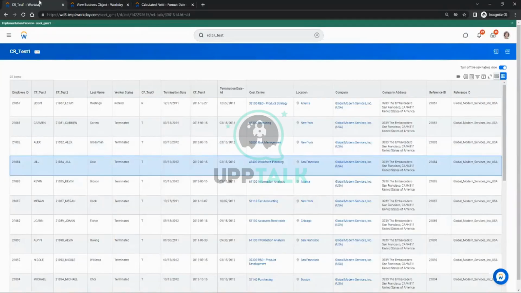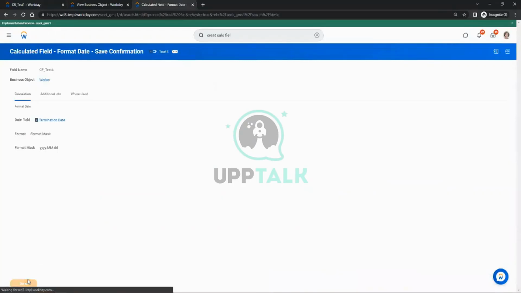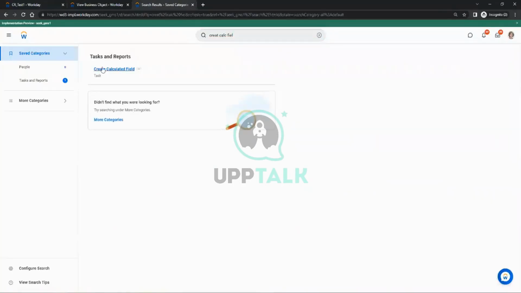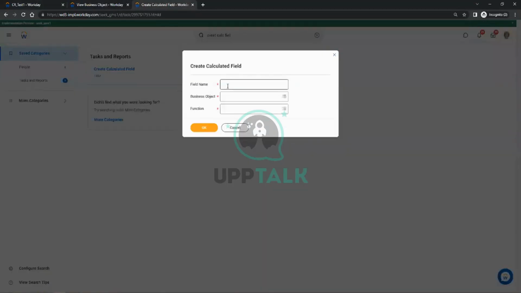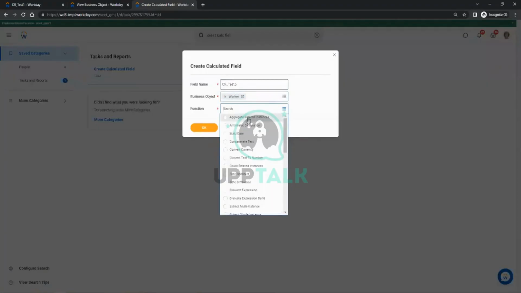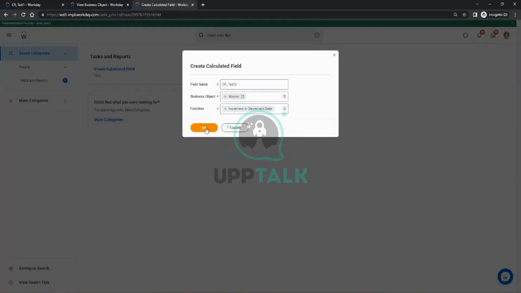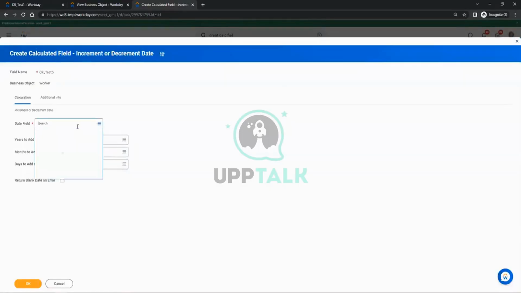Now another one. Let's say the requirement is you need termination date minus 30 days. Then what we will do is create a calculated field. CF underscore test 5 worker. Function: there is a function called increment decrement date. Click on it. The date field is termination date.